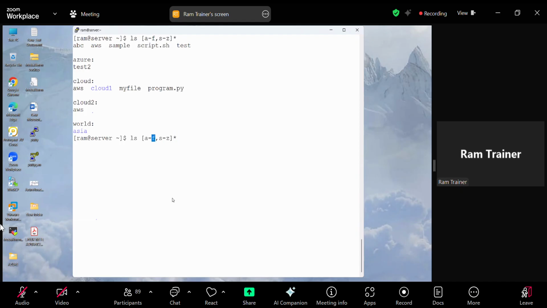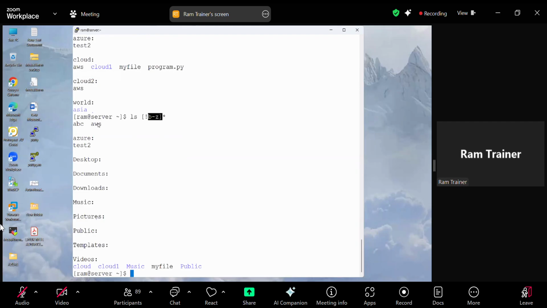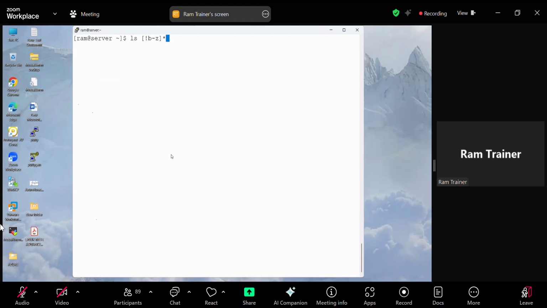And now some people will use the exclamation mark. For example, I want to use it as B to Z. Then what is the meaning? It ignores B to Z. I mean, what about the remaining, A only? So it lists only A files. See that, A, B, C, AWS as well. So all are listed. It is not matching any B to Z.